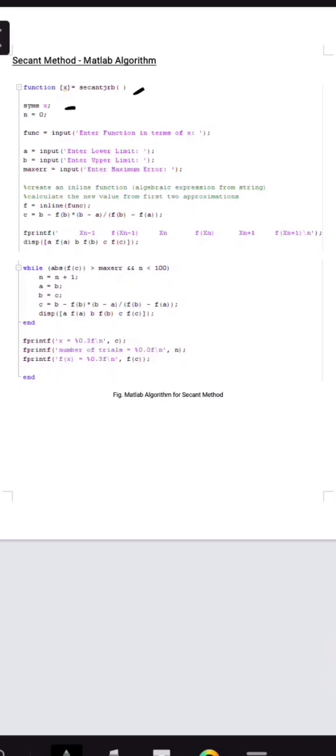For the second line, syms x. x is declared as a symbolic variable that will be used in this program, in this algorithm. For the third line, n is equals to 0, in which n is the number of iterations or trials which is set to 0.